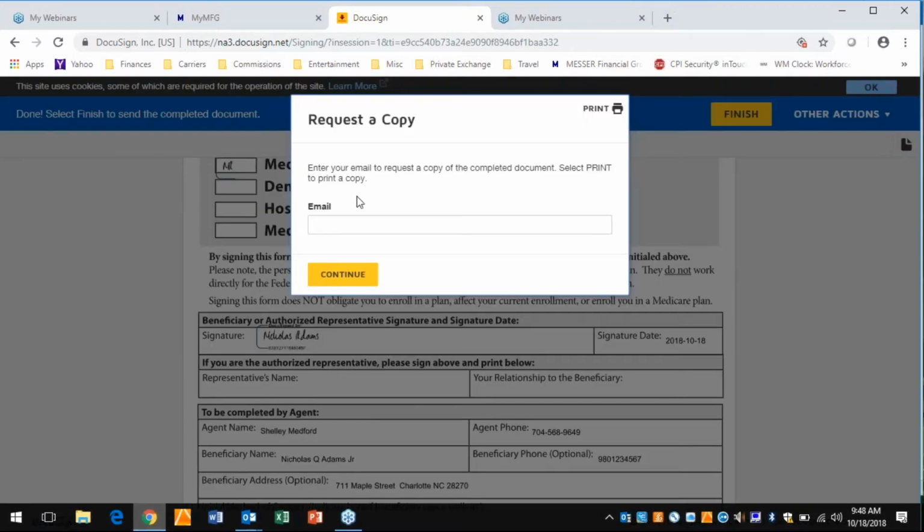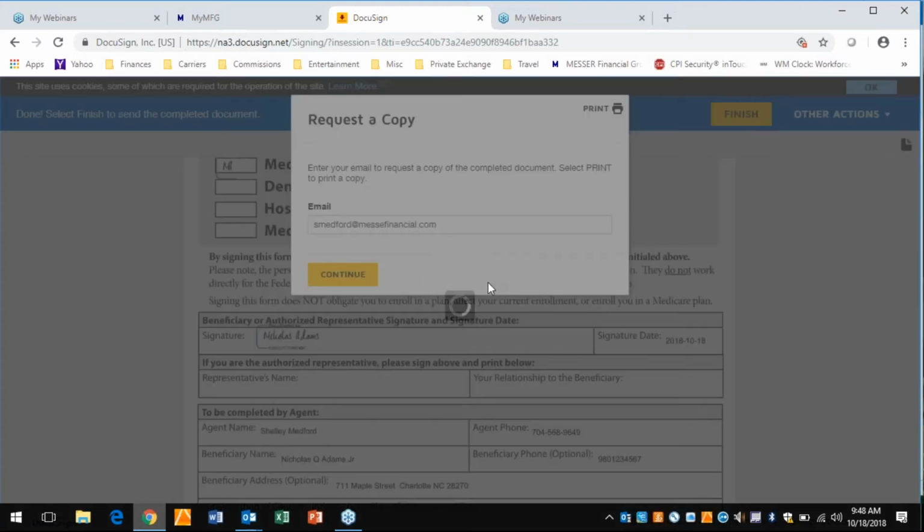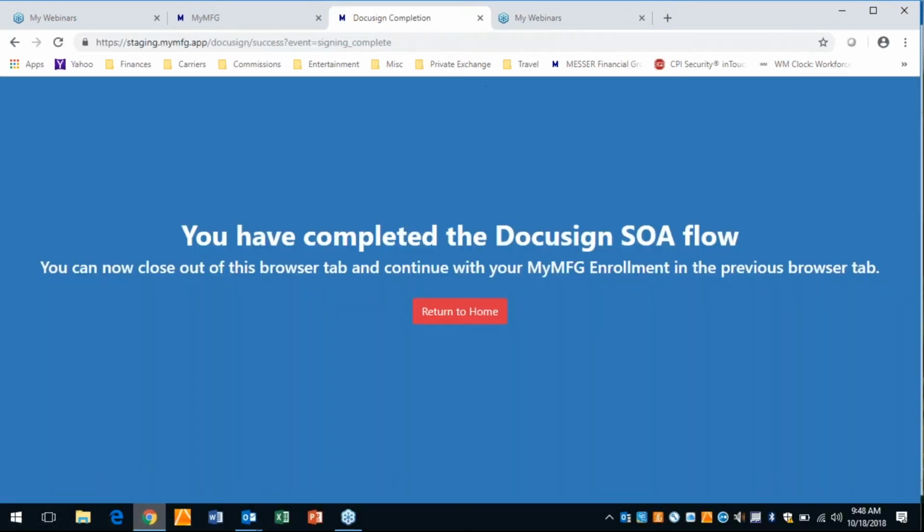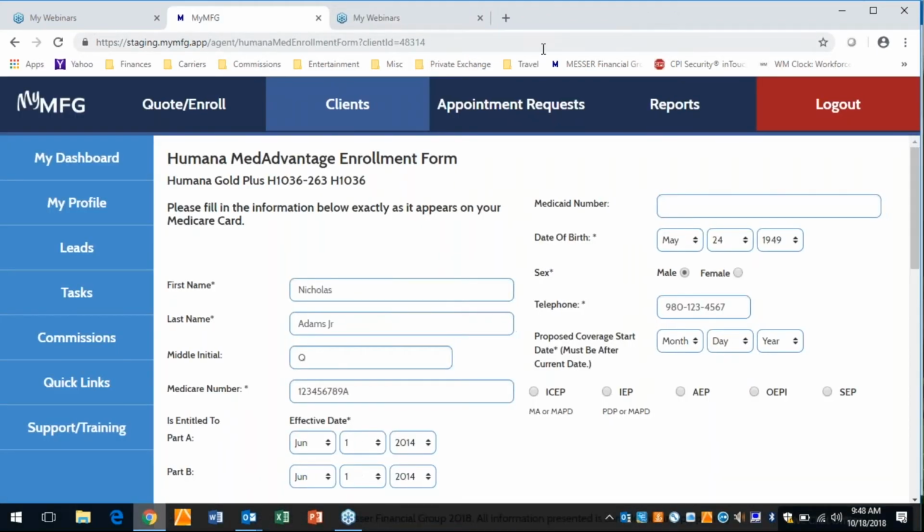Then you click finish. You can email a copy of this to the beneficiary. The system will automatically send a copy to you as the agent and send a copy to the client if you deem necessary. It will indicate you've completed the DocuSign SOA flow. You can close this browser tab and it will take you directly to the enrollment. Back to you, Bill. Thank you, Shelley.